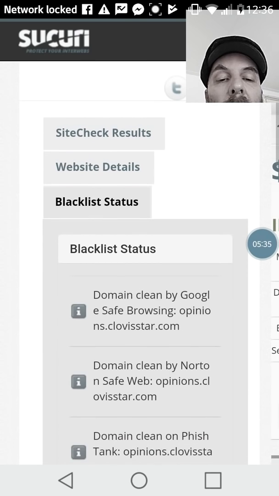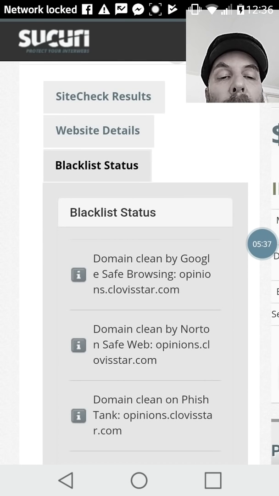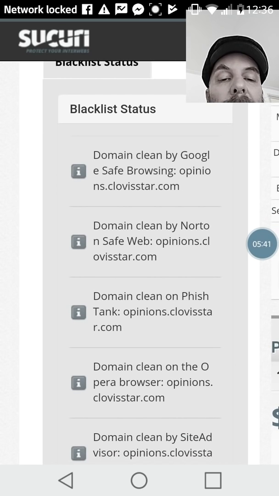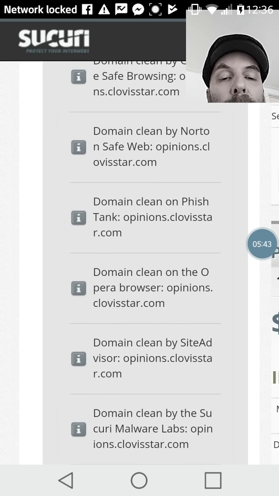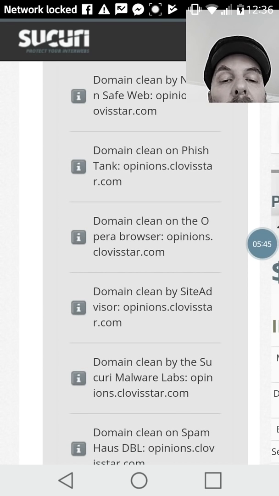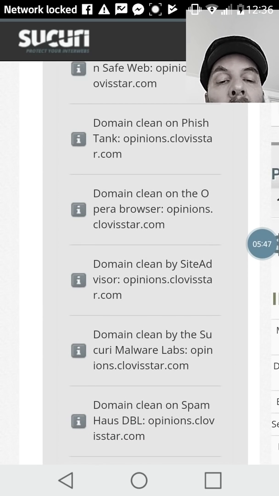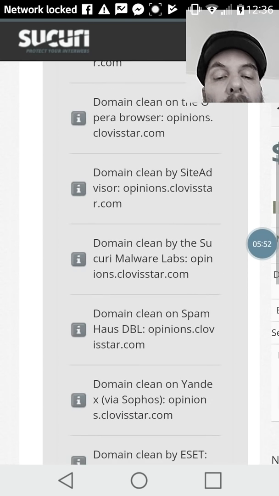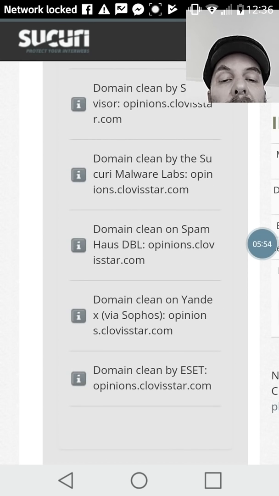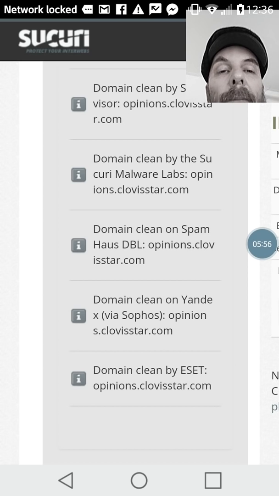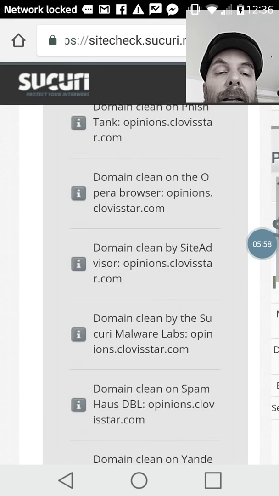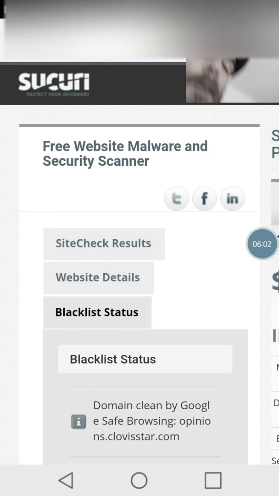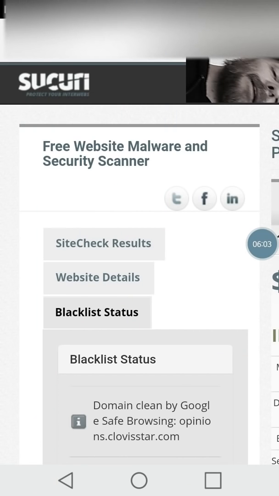Blacklist status: domain clean by Google Safe Browsing. Domain clean by Norton Safe Web. Domain clean by Phishtank. Domain clean by Opera Browsing. Domain clean by Site Advisor. Domain clean by Malware Labs. Domain clean on Spamhaus. Domain clean on Yandex. Domain clean by ESET. So all of these have scanned it, and for years they've scanned it. And if it was ever blacklisted or if there's ever been a problem, you could find that history.